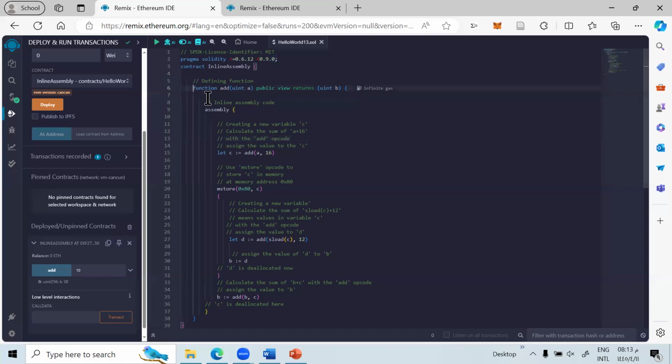Okay, this part. This code defines a contract named inline assembly and declares a function named add. The function takes an unsigned integer parameter A and returns an unsigned integer parameter B. The purpose of this function is to demonstrate the usage of inline assembly in Solidity.